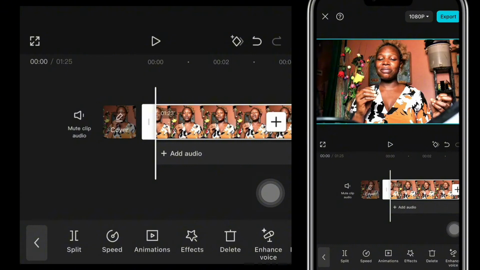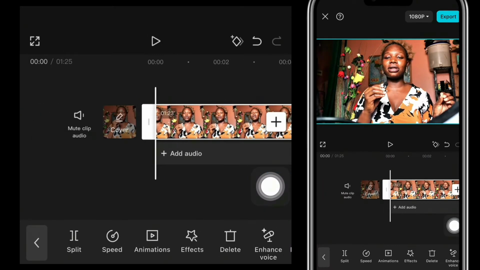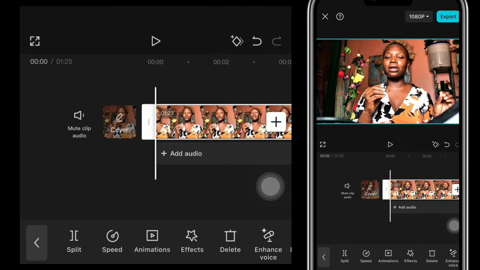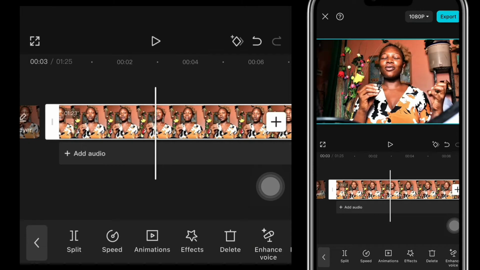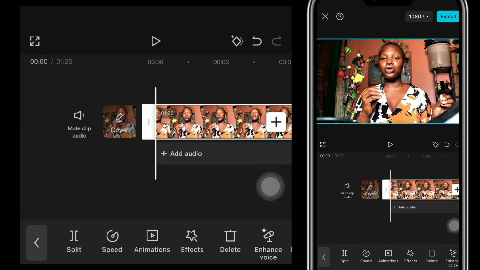So the next thing we are going to be looking at is the splitting. Splitting simply means dividing your video into different sections. You can do this because you want to add effects or animation in different parts of your video. This makes it easier to do. Once you split your video, it makes it easier to add animation and so many other things. So how do we go about this splitting?